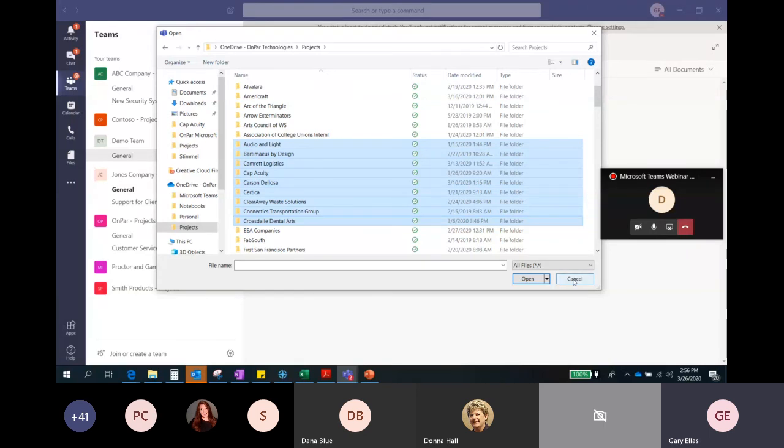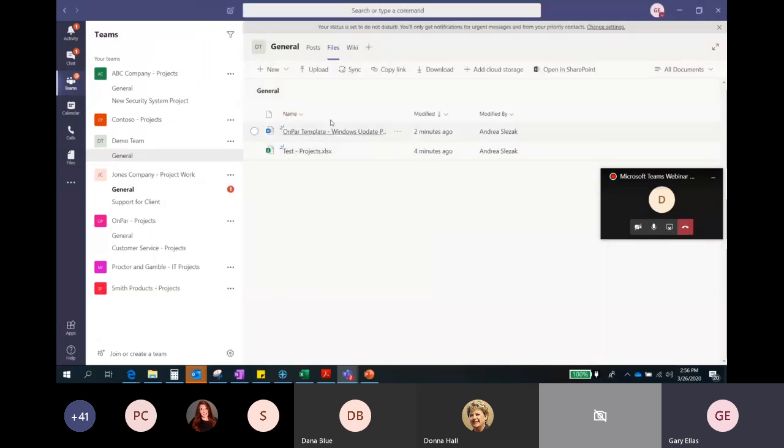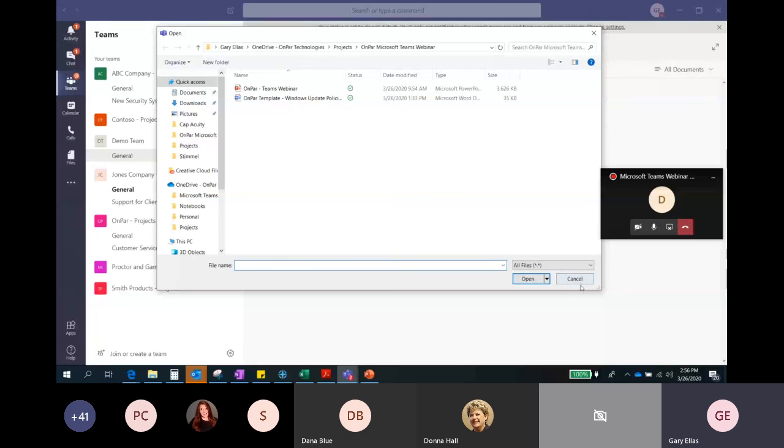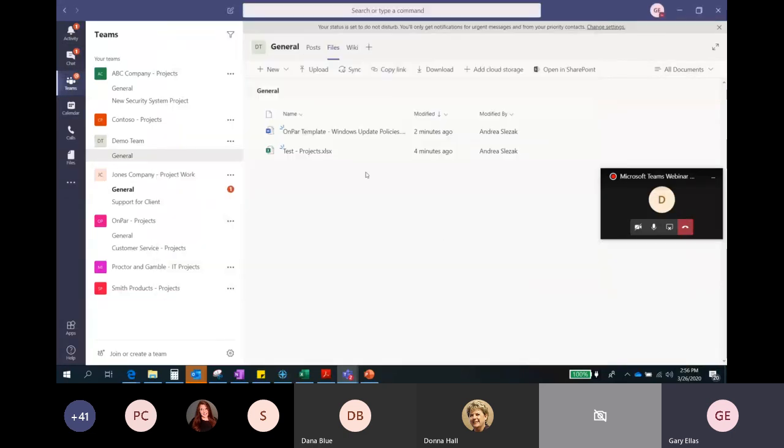So you can really upload a lot of data to a Teams channel quickly and organize them in folders just like you would on your desktop. And then you can also click the upload button, as I mentioned, and upload a specific file from there. I'm not going to get too much into the weeds on the sync on these other items here.